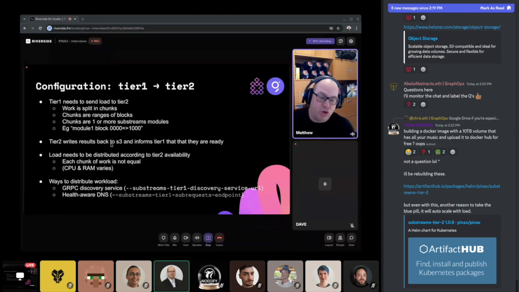So a substream could just have one module, or it could have a bunch of modules. So the work needs to be split up according to the dependency tree graph. And sometimes you can run multiple dependencies together as a module, as a workload, and sometimes they get split up. Don't ask me the details on when it does what. It doesn't really matter. It's just about the work nodes need to be split by module and by block range.